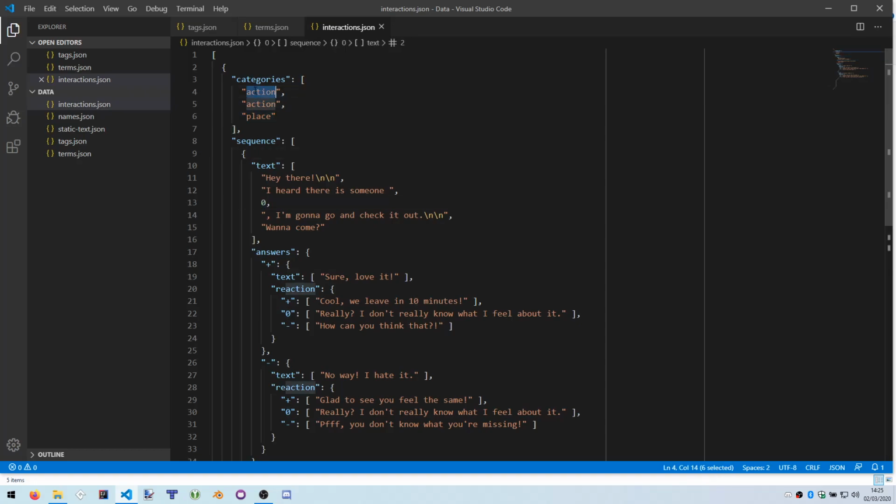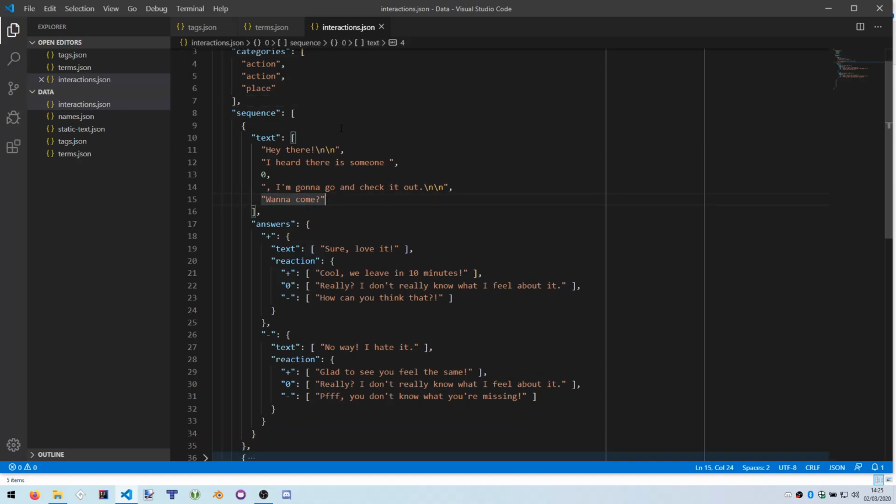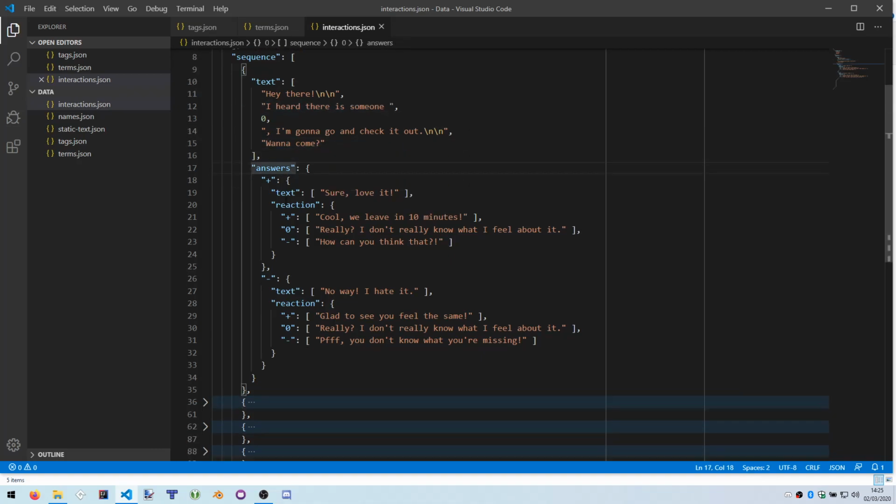So 0 will be the first term that gets replaced, 1 will be the second one, 2 will be the third one, and so forth. In this case, we only have 3, but you get the picture. So you can just put whatever text you want here. And then you have the answers.